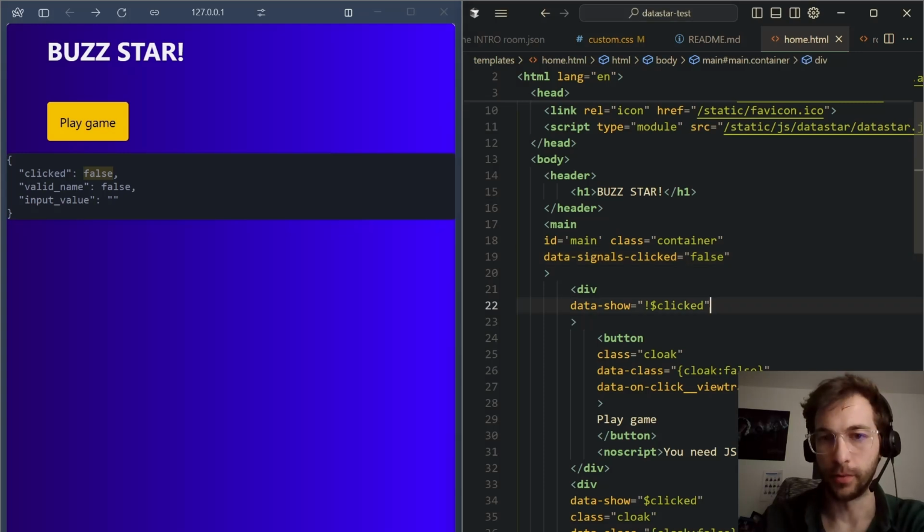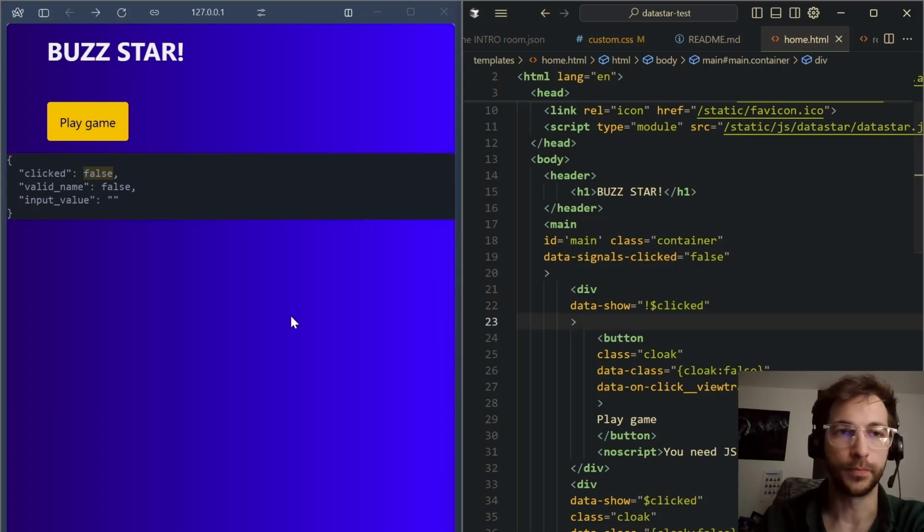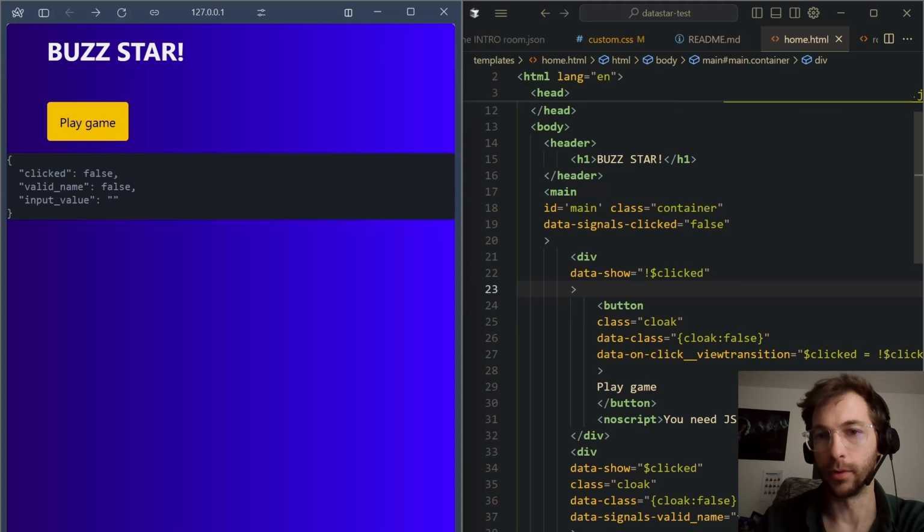Next, we have, for example, the div inside it with another attribute data show, and the value of data show is linked to the clicked signal that we just defined. So it's a bit like Alpine if you use this library, x-show and x-data. So we define some variables, and then we can use these variables to do stuff to other elements, like displaying them or not, attributing classes.